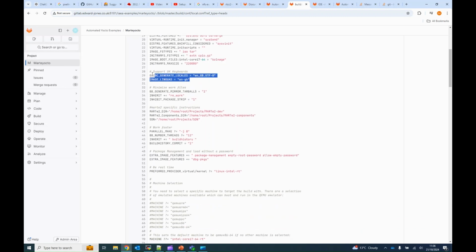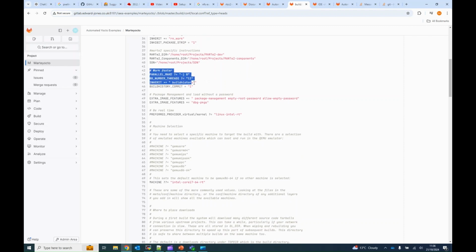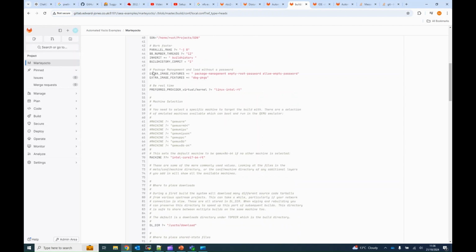And then I have some things specific to me, so supporting UK keyboards, you might not need this, and minimizing my work files. So I use rm work. If you're, again, familiar with Yocto, you'd know what those kind of do already. I have some variables which I actually use in some of my recipes. I want to make the whole system work faster, so I have these settings as well. I want package management. I really like the package management attributes of Yocto. I want an empty root password as well, and I want to allow empty on my SSH, so I can just straight away SSH into it as soon as it's booted. We'll see that at the end in our example.